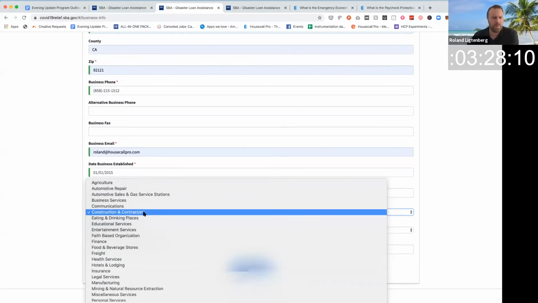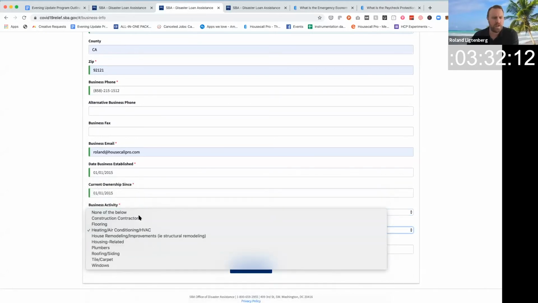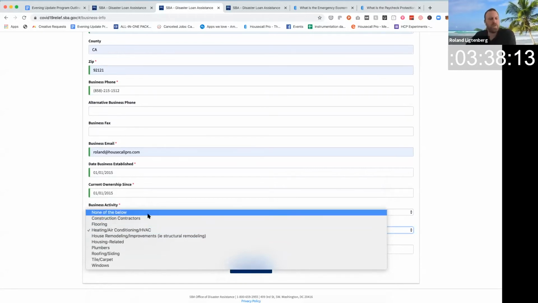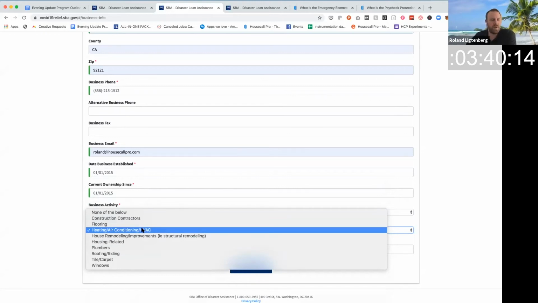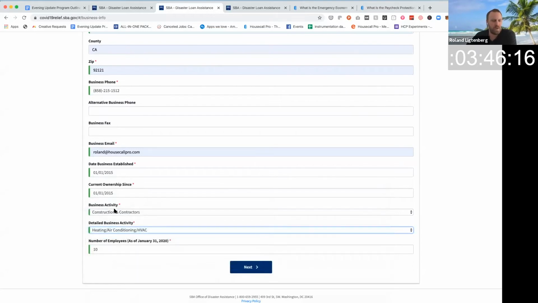So you'll probably be right here under construction contractors. And then from within here, you can jump in and choose one of these. These are probably the most common, but it's totally fine if you click none of the below. Think of this as like other. Some people have been saying, well, where's the other? I want to type it in. Just put none of the below. As long as you do this one, you're okay.